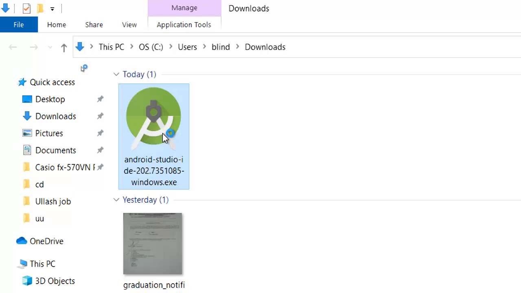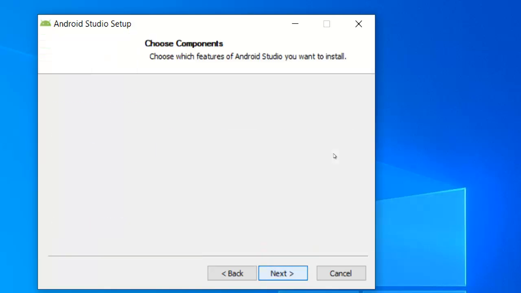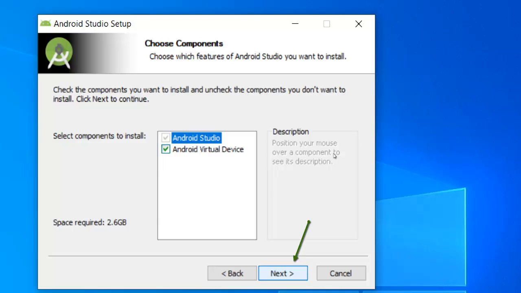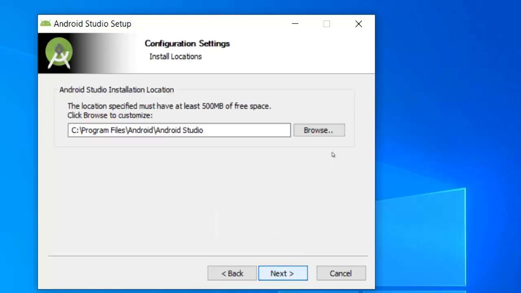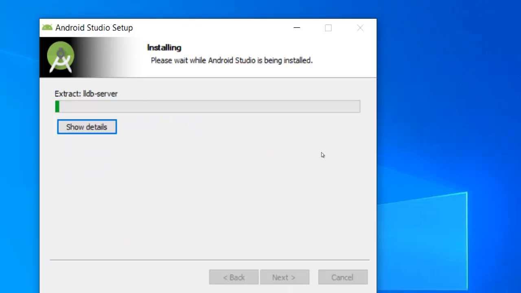First you click yes to give the permission. So here on this first window, click on the next button. Here also default, click on next. And this is the location where you want to install. If you don't change it, click on next. Here you just need to click the install button.